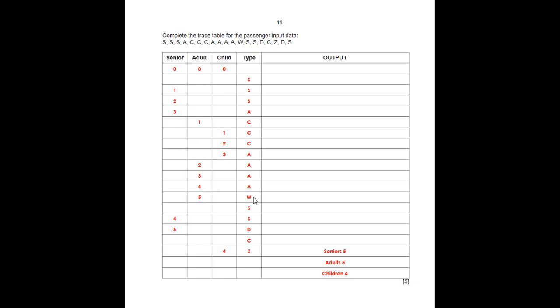W is not an accepted value, so nothing happens, it just gets ignored. S adds to senior, D is not an accepted value, so nothing happens here after it's been input. C adds 4 here, and then Z activates the output of senior, adult, and child.